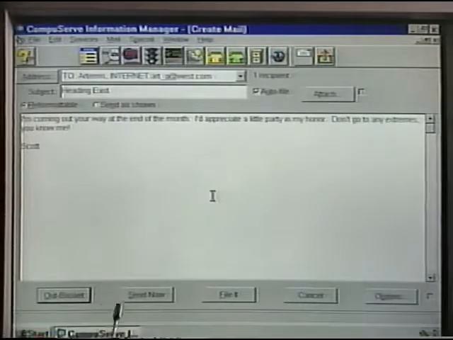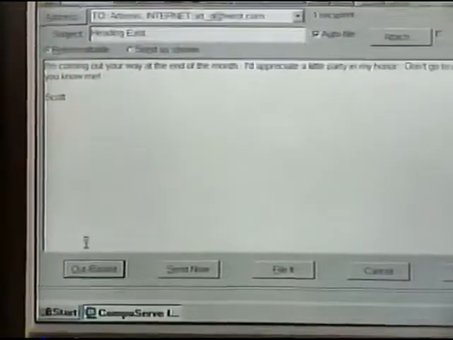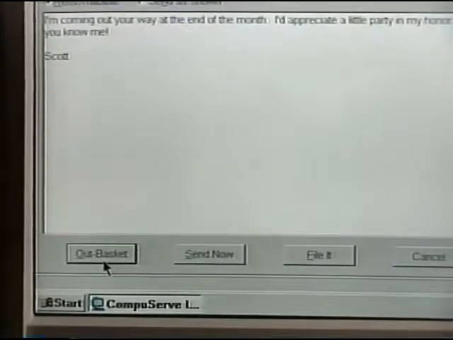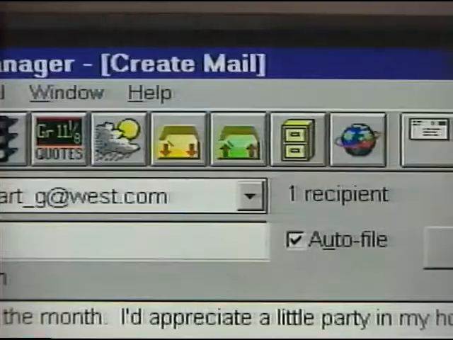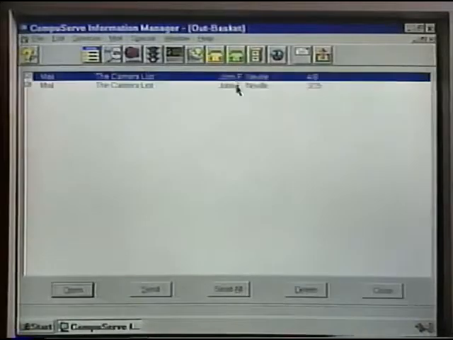If we click on the Send Now button, we're automatically connected to CompuServe and the message is sent. But to save time and money, what I like to do is use the Out basket. By clicking on the Out basket button, we send our message to the Out basket, a temporary file where it waits until we connect to CompuServe online. Here in the toolbar is the Out basket icon. It's illuminated to indicate that there are messages waiting to be sent. We click on the icon to see the Out basket list.